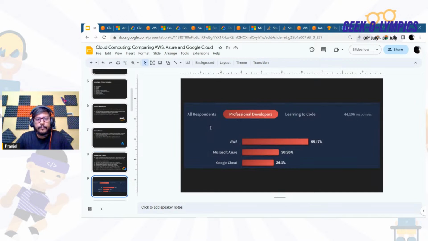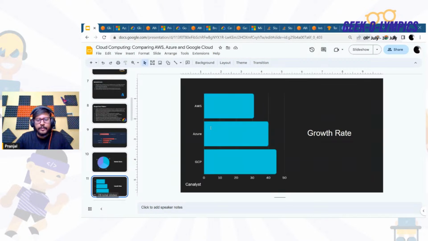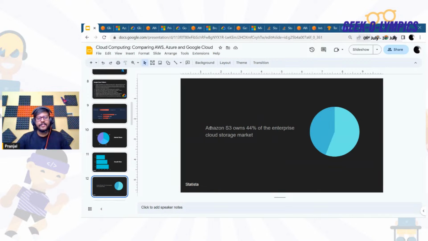Now this is the stat which I have collected from Stack Overflow, and I've also shown you the trend among professional developers. Then this is the market share which we have already discussed, and this is something called growth rate, which we already discussed. Now this is another stat which I got from Statista.